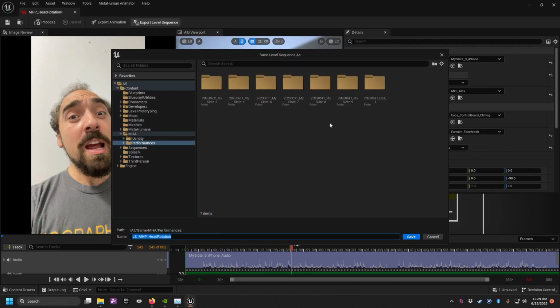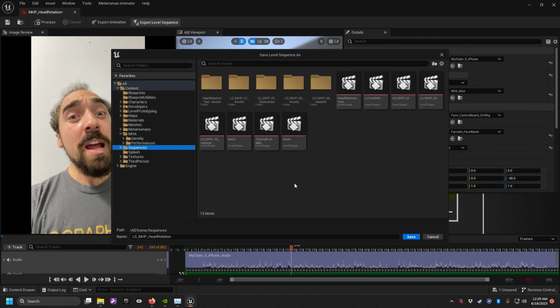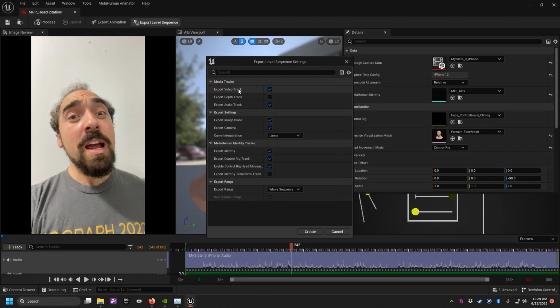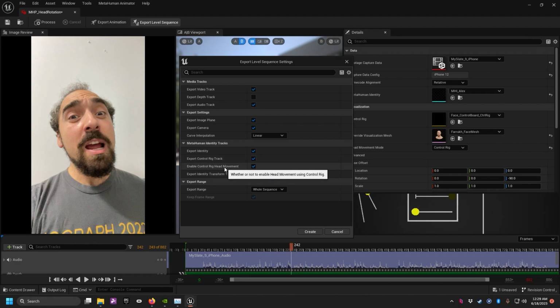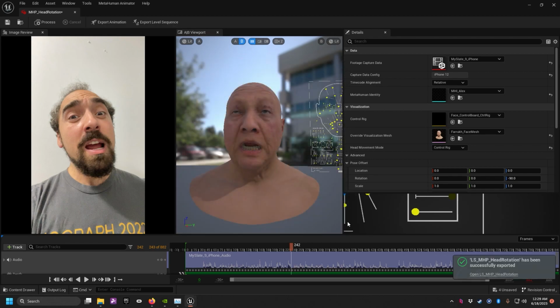And we know that this is going to give us a few different pieces of the puzzle here, and we're basically gonna grab what we need. So video track, fine. Don't worry about the depth track, audio, image plane, sure. All this stuff is fine. And notice we've got our control rig track and our control rig head movement. So these two are going to be important, and I'm going to go ahead and ignore the identity transform track, which would be for the rotation there. That's not going to be useful to us, so we're going to go ahead and leave that unchecked, and I will go ahead and say create.